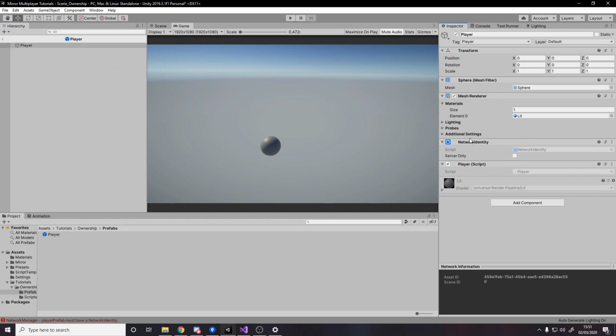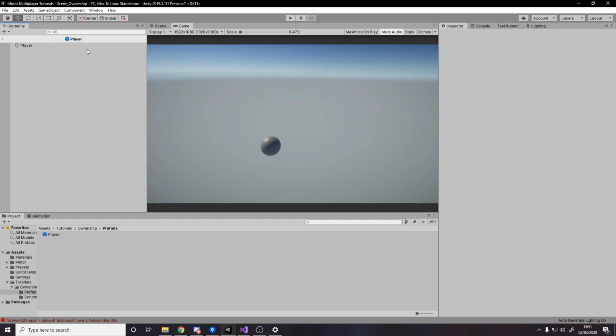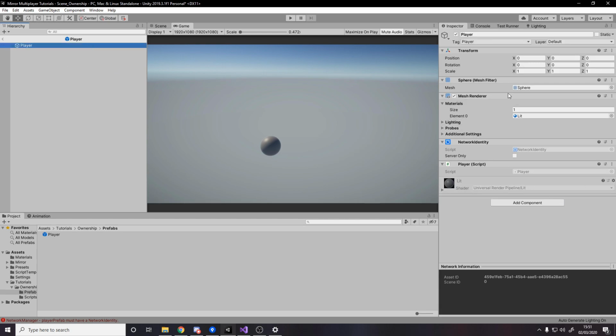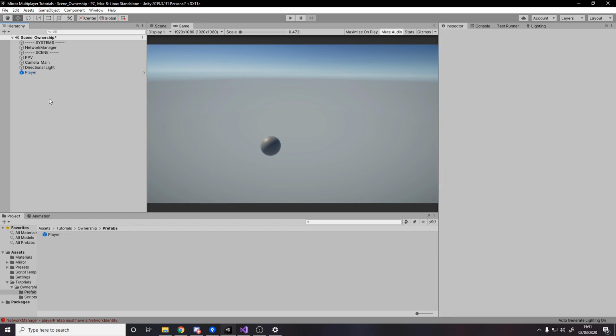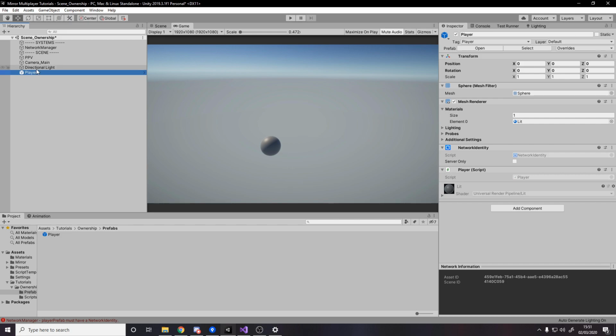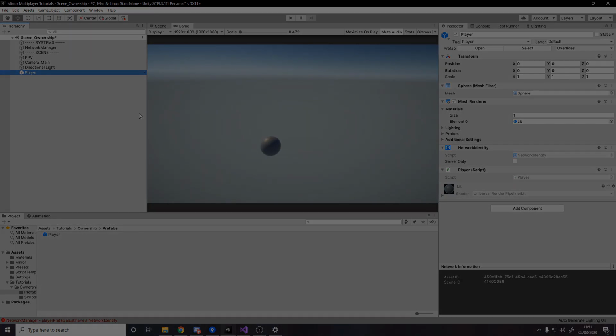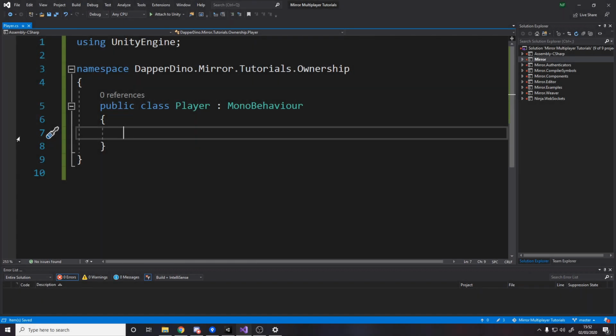The server can spawn this object, and whoever it spawns it for can actually have ownership. You can check on the network identity who owns it, whether you own it, whether you have authority to do stuff. And that's what we need to be doing. So let's actually move on now to write the player script. We're going to write a simple script to move the player.